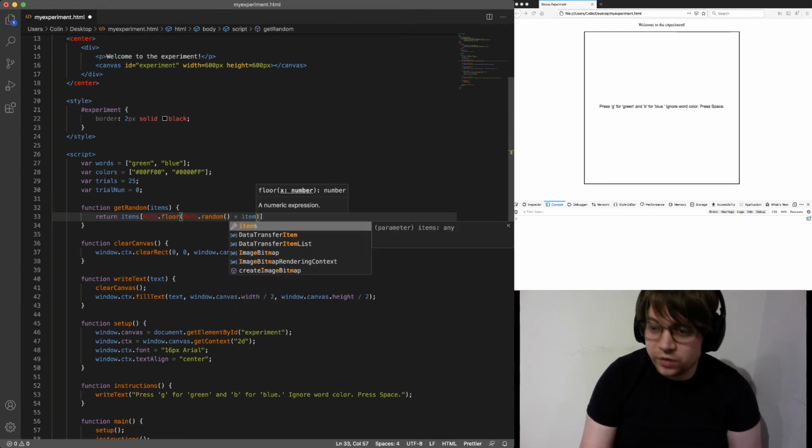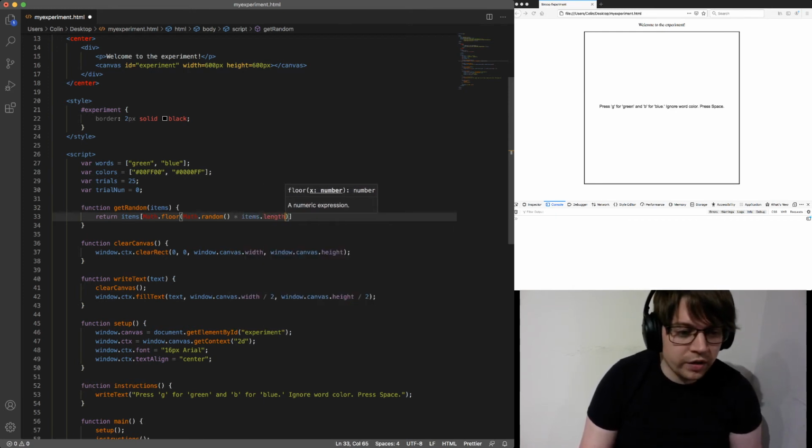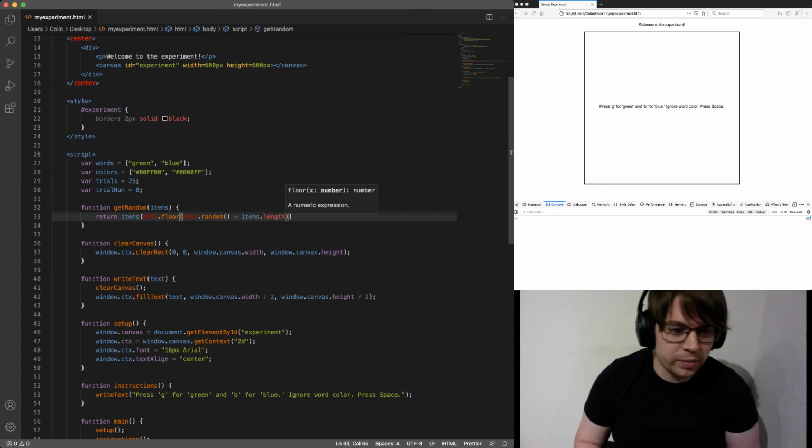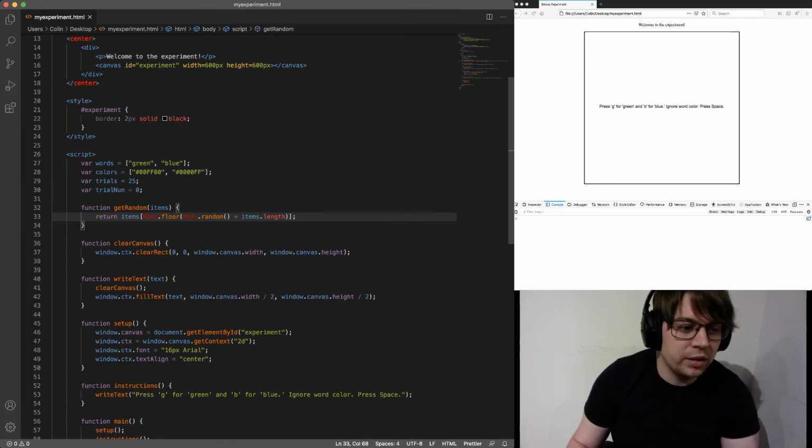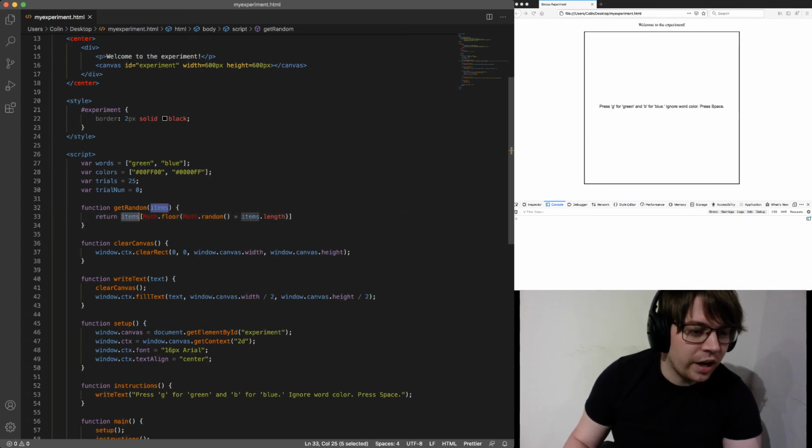base JavaScript. That's one thing that's not so great about JavaScript, it is missing some of that nice functionality that other languages have, right? Like Python has random choices built in to the standard library. JavaScript, not so much. You have to do this syntax where you're saying, take our items array.